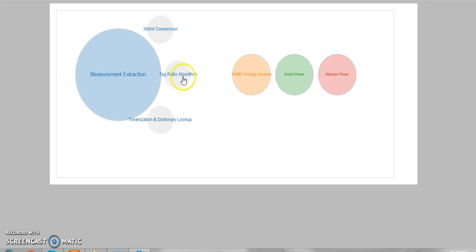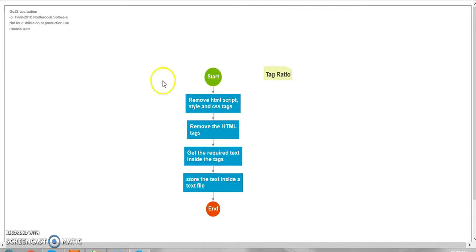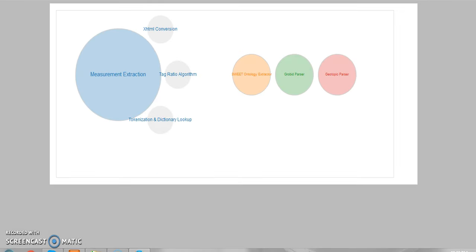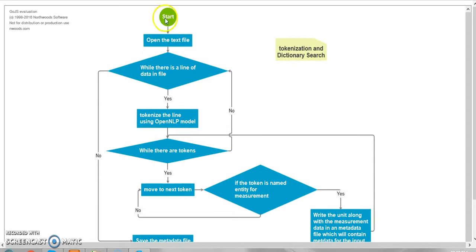So as you can see, if we click on the tag ratio algorithm, we're able to see a flowchart for tag ratio, which starts from removing the HTML script, styles and CSS tags, to removing the HTML tags and getting the required text from the tags and storing the text inside a text file. Similarly, you can check out the other tokenization and dictionary lookup as well. So this is the flowchart for that, and these are the steps which are followed to extract and compare with the dictionary all the tokens that we obtained from it.